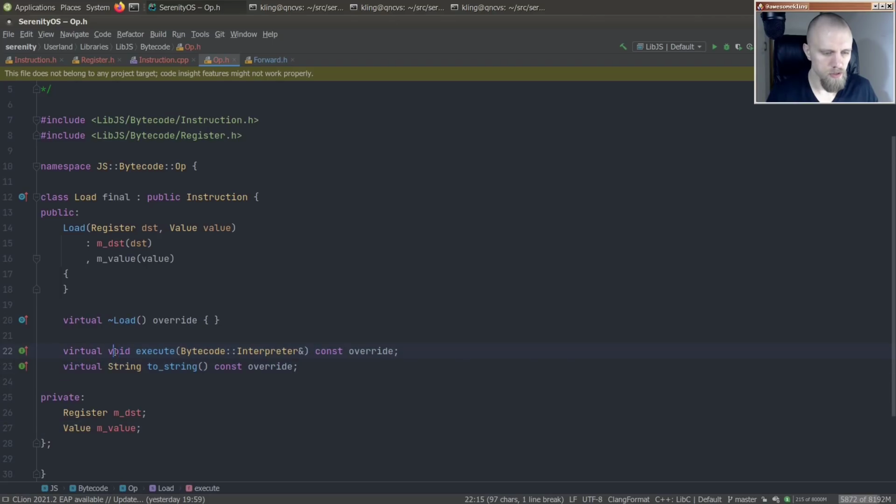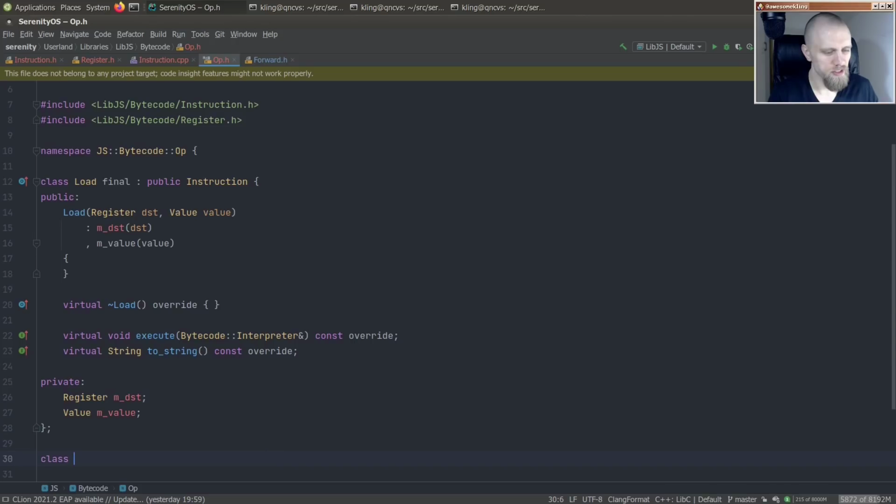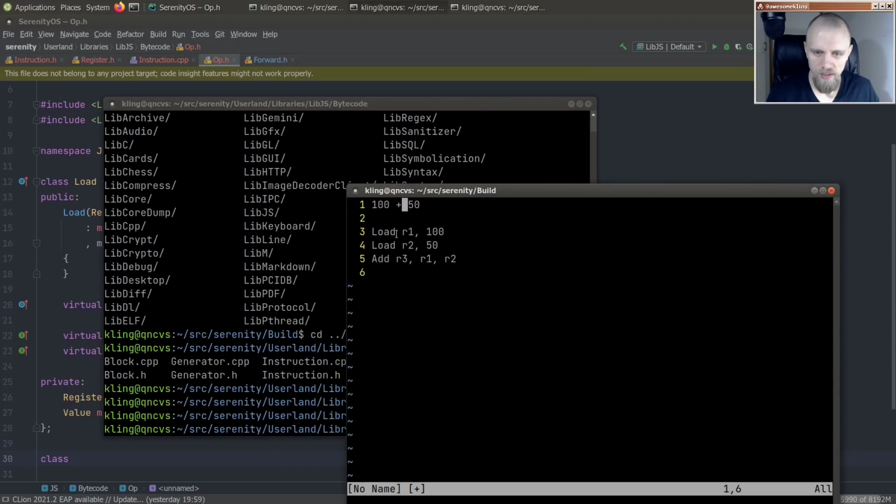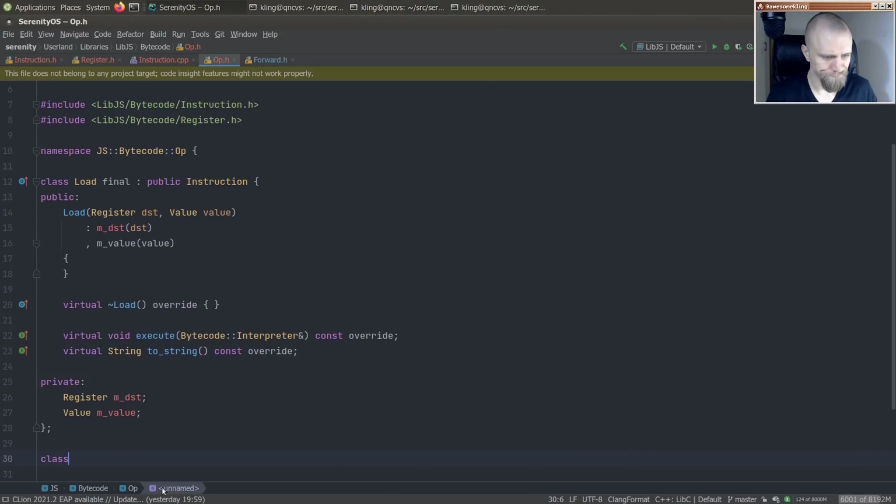Yeah, we'll look at implementing those instructions later. Let's just also do the other one. What was the other one? Add has a destination and 2 sources. So that's a public instruction once again.